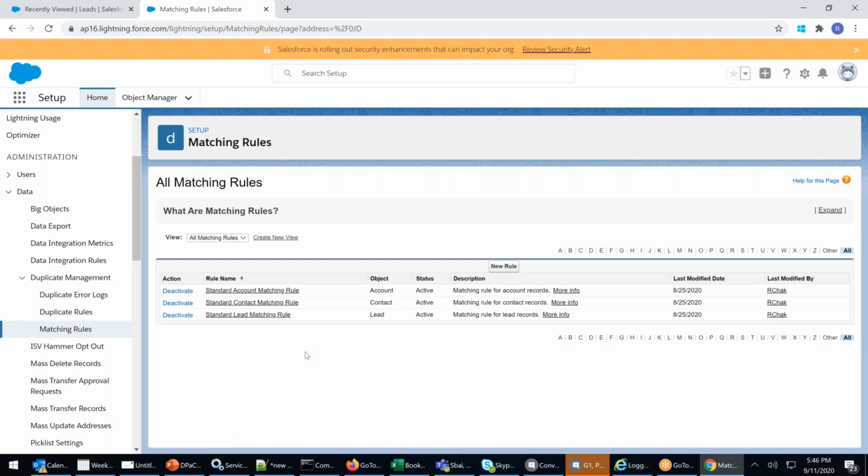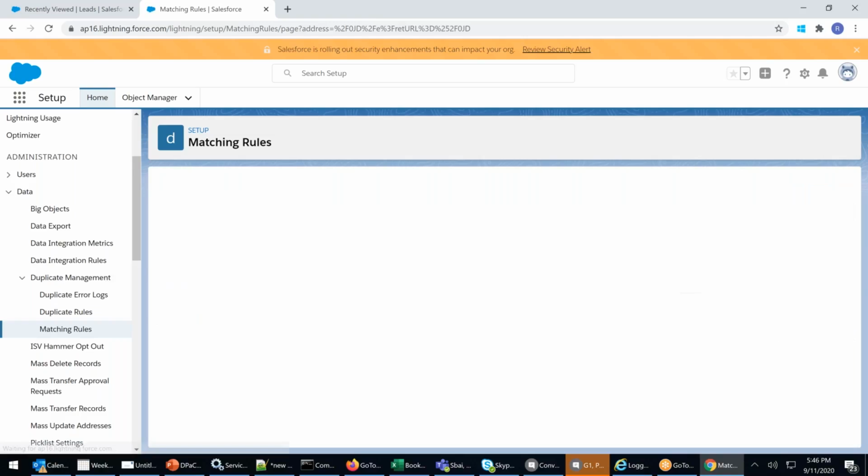First, write down matching rule and put a subheading. The definition of a duplicate is defined in a matching rule. So the first step is that you will create a matching rule. I click on new rule.